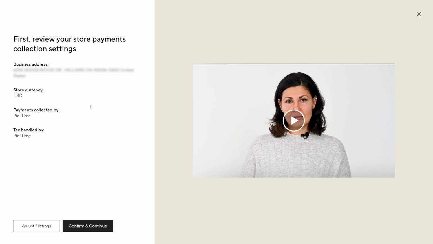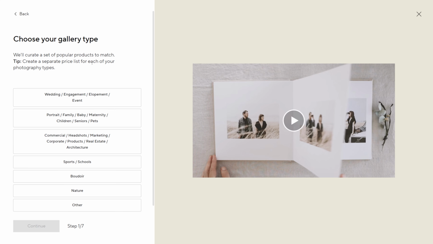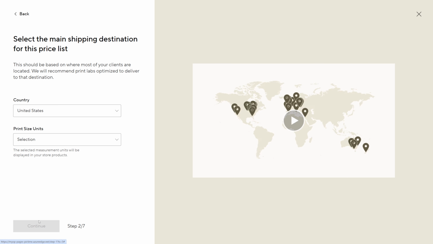So let's go. Now it's going to have you review some settings at first, or some store payments, which is going to have your address. As you see, I have mine blurred out, the currency, the payments collected by, and the tax handled by. So you just click confirm and continue, and then you get to choose what you want this type to be. So we're going to do the wedding, right? Because that's what we started with. Let's do wedding, hit continue.